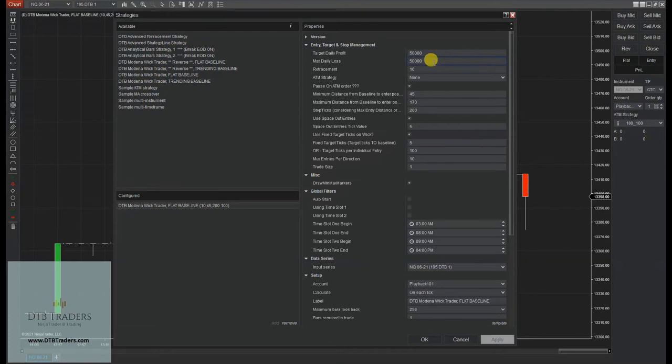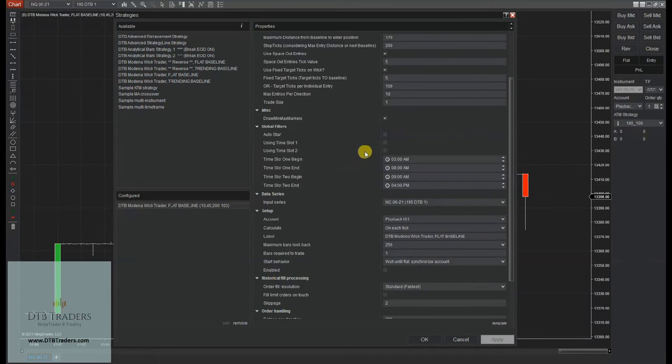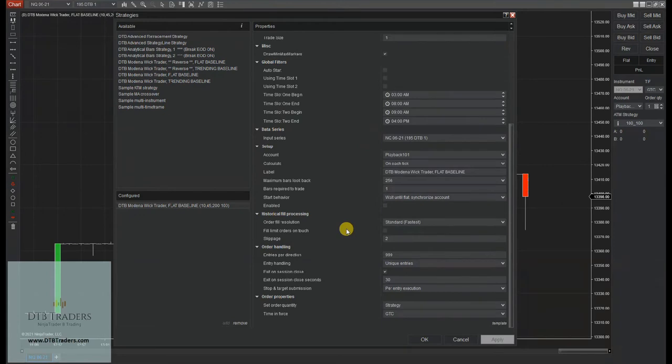If you refer to that video, if you've watched it, you'll be familiar with all of these: the retracements, the ATMs, the minimum distance, the maximum distance, the stop ticks, space out entries. All of that is exactly the same. Same with the time slots. We've got the time slots built in. Again, just remember to put your AM hours first and then your PM hours on each tick.